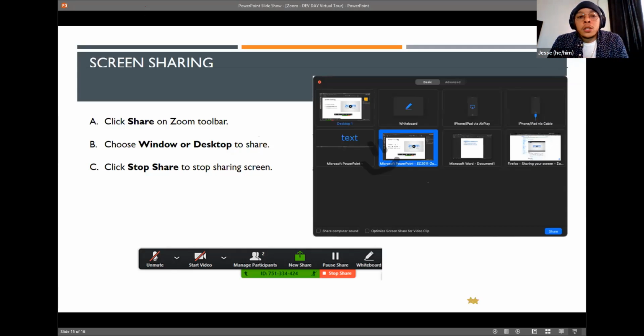Once you're ready, you would click on share. It says new share because somebody's already sharing, but you would click on the share button, which is in green. It'll always be in green.